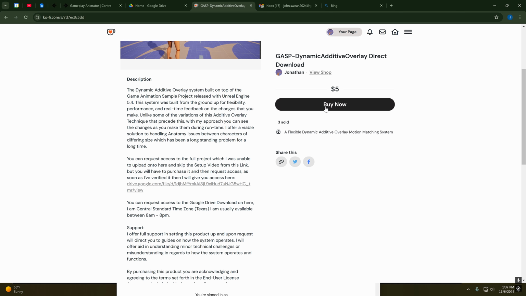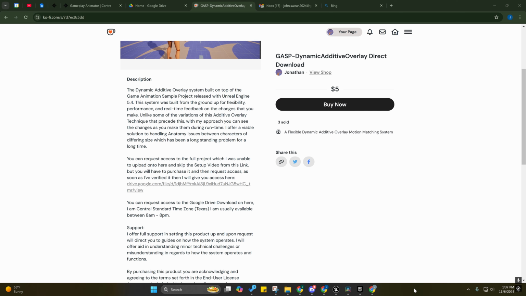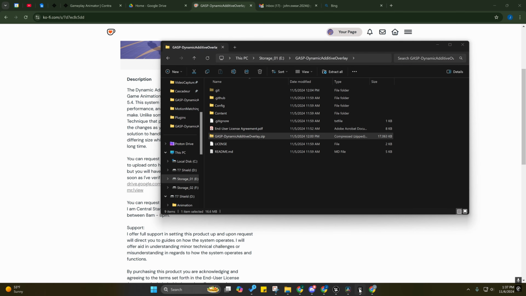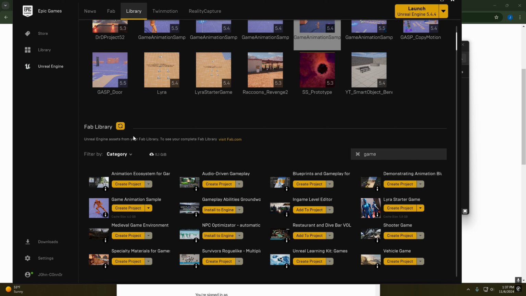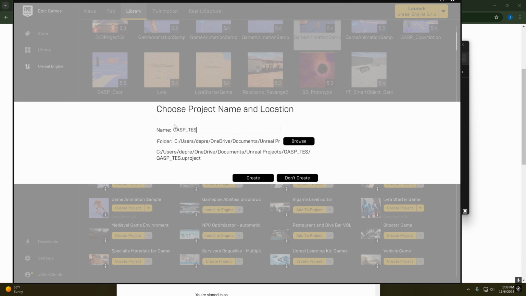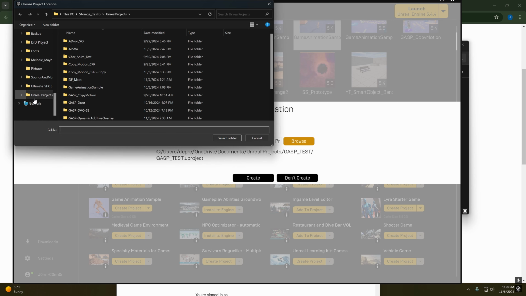So for those who don't want to wait, the actual setup of this partial download isn't that difficult. There are a few steps to it, but I'll go over them. What you need to do is go into your Epic Games Unreal Engine library and search for game animation sample, and you should find this Game Animation Sample. If you don't have this, you may need to get it from Fab. Once you've done that, I'm going to rename this something else, and I'm going to place it under this folder.